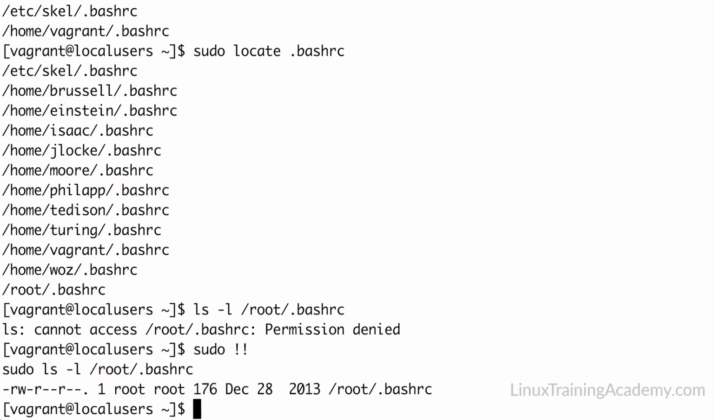By the way, that quick little thing I did there, the double exclamation marks, or bang bang, actually represents the most recently executed command. So if you want to execute the most recent command with root privileges, use the shortcut sudo space bang bang. The command that will be executed actually gets displayed to the screen first, and then any output generated by that command is displayed. So here we can see that sudo bang bang expands to sudo ls -l /root/.bashrc, and then the output of that command follows. So that's just another quick shell tip for you right there, thrown in the middle of this lesson.